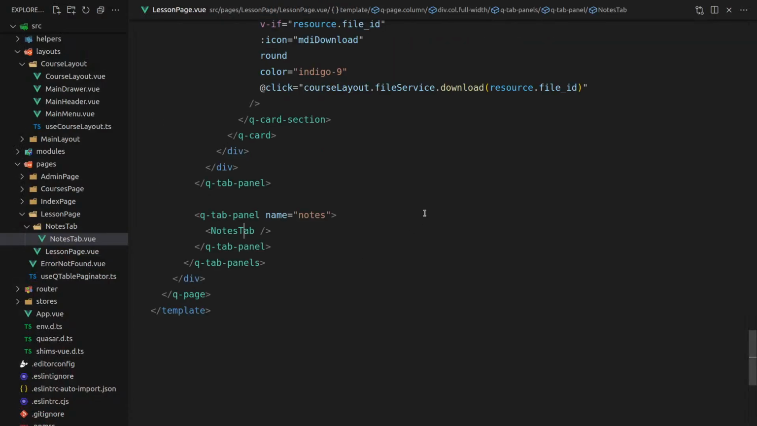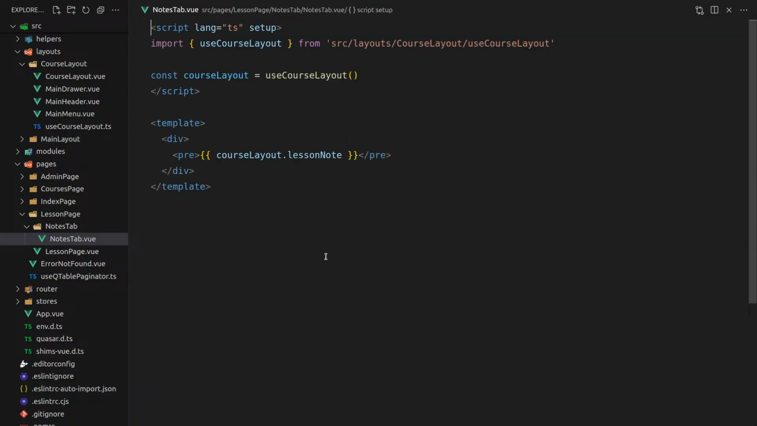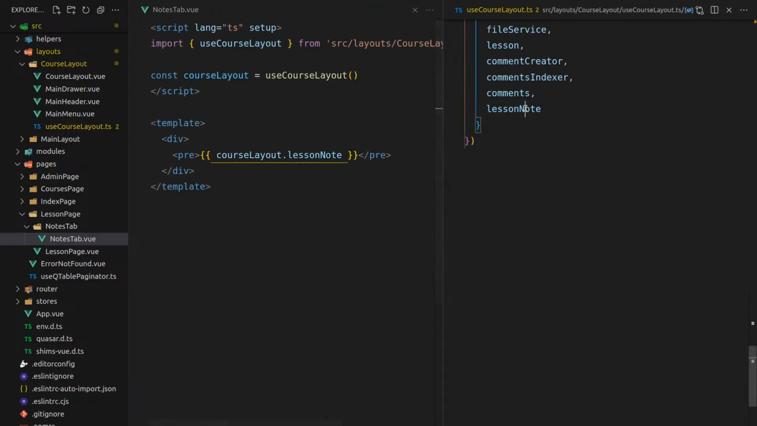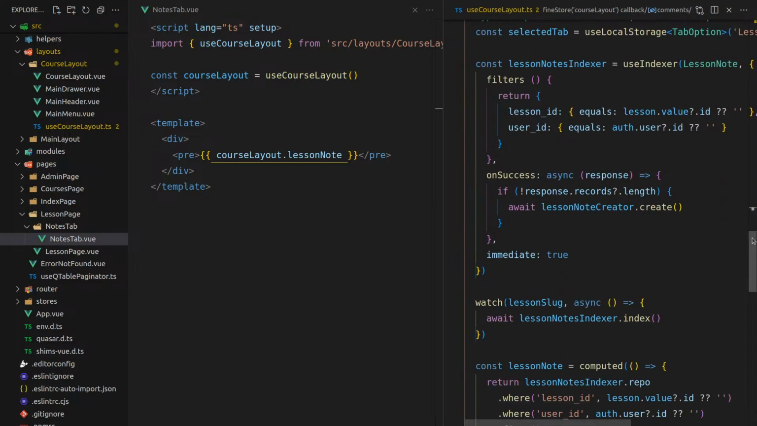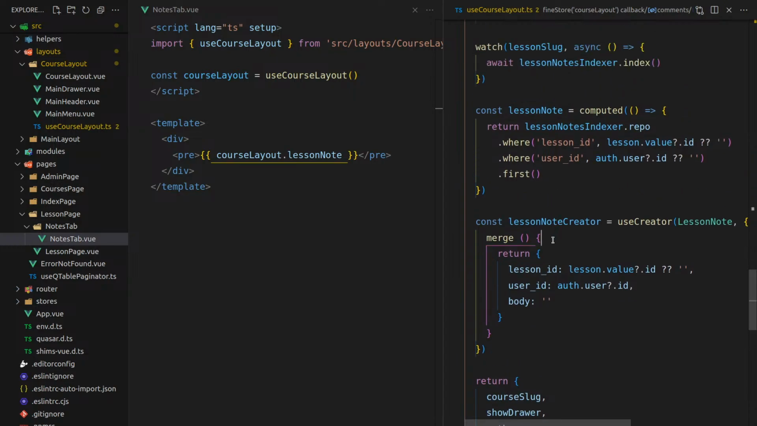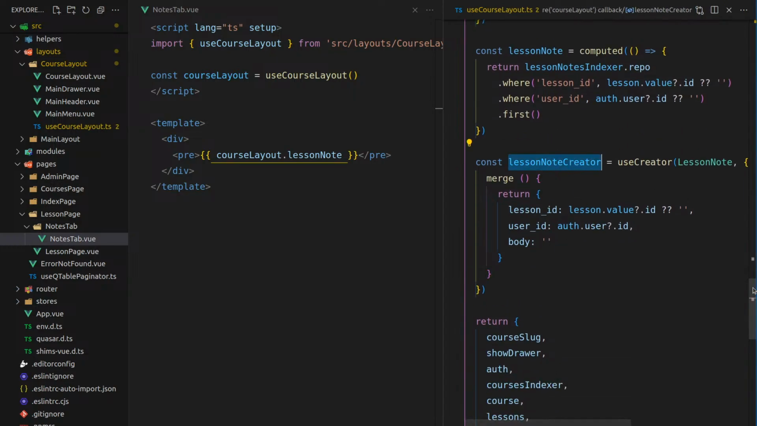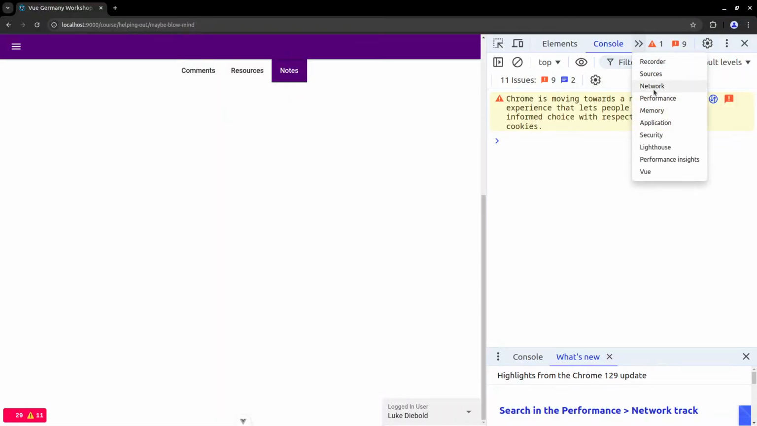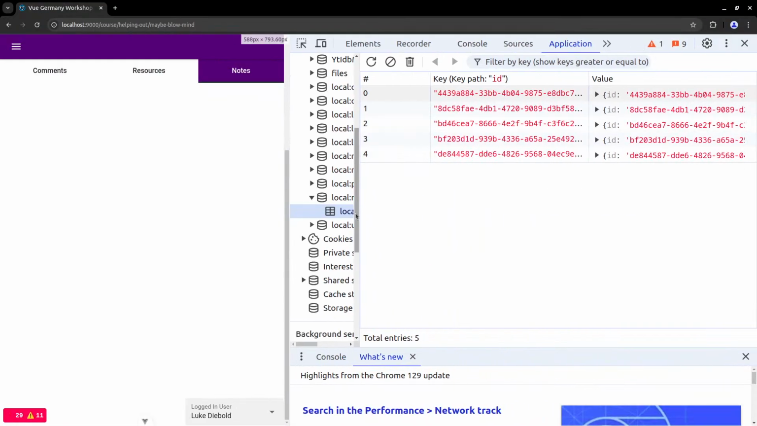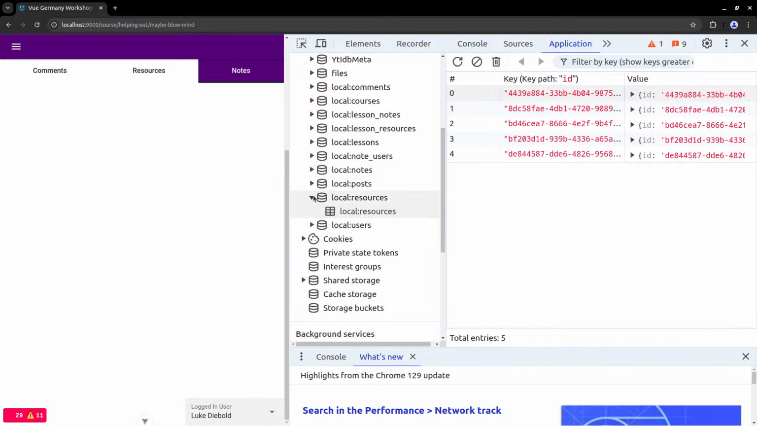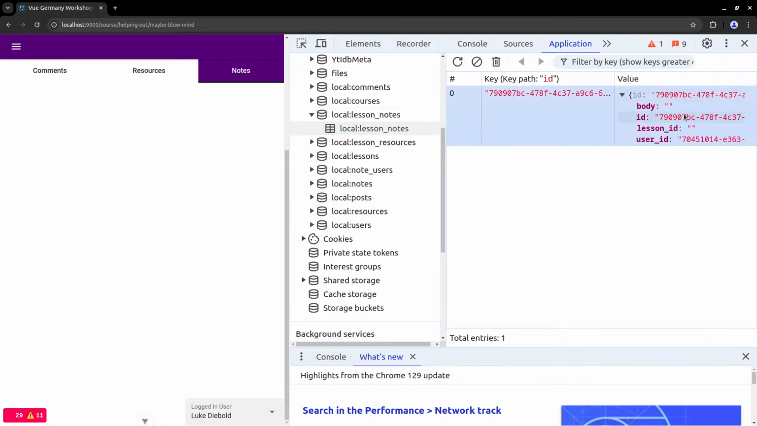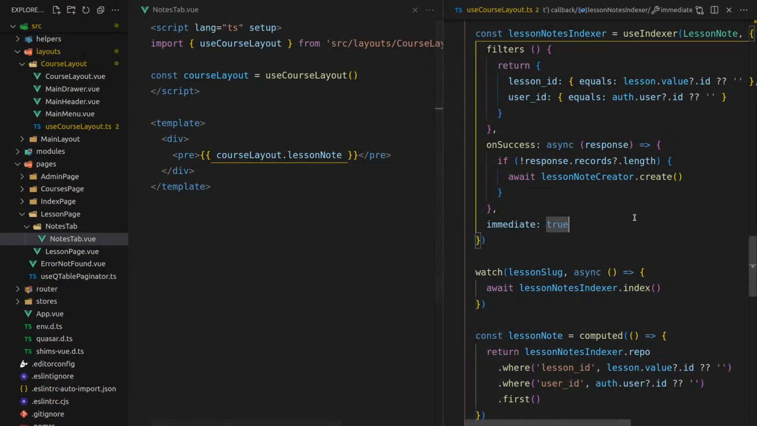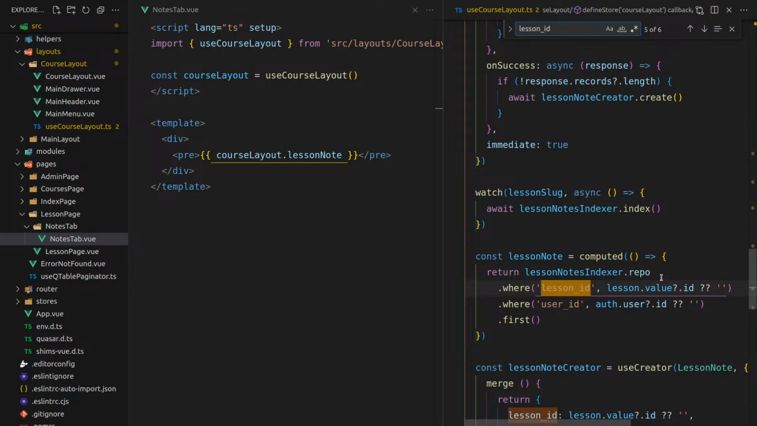Okay, so what happened here? Looks like that note wasn't created. So let's jump back into here. So no, actually, let's see if that was created first. So we jump into application, and there's our lesson notes. Have we got anything in there? Yes, we do. So it looks like that was created. But it didn't get the lesson ID, so that did not work. Lesson underscore ID.